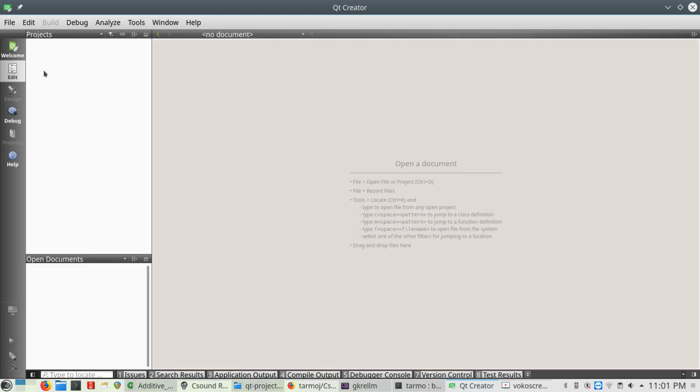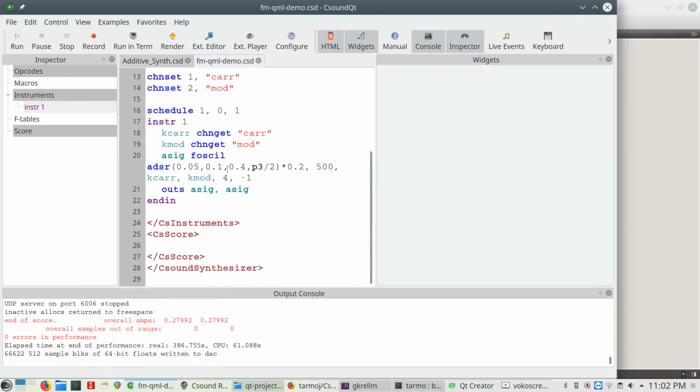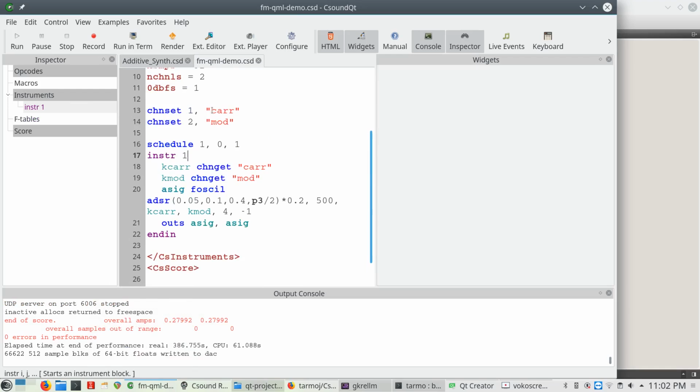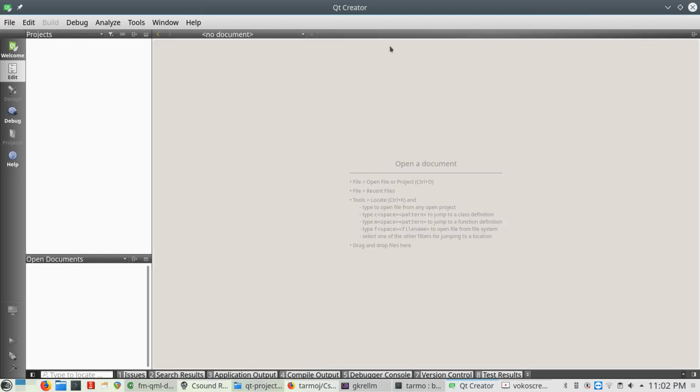QtCreator comes with Qt, a very powerful software development framework. Our goal for now is to create a user interface that shows a small ball, and when it moves, it sends its coordinates to Csound, which uses those for a simple Csound file that does frequency modulation. It uses channels carrier and modulator to control the sound. I'm going to show you how you can, in perhaps 5 or 10 minutes, create something that looks nice and is not too hard to do.